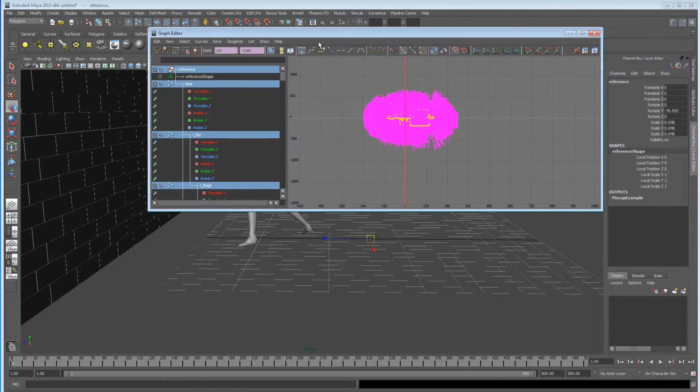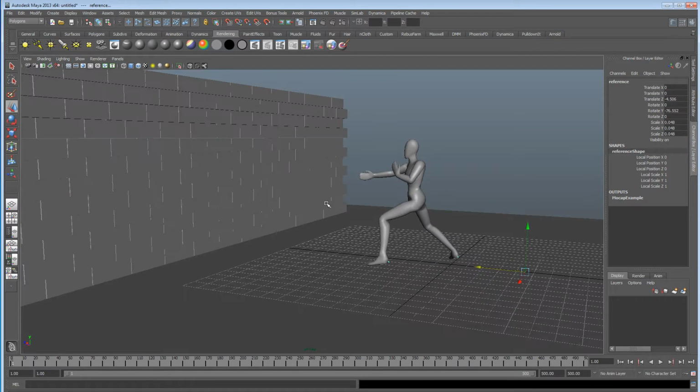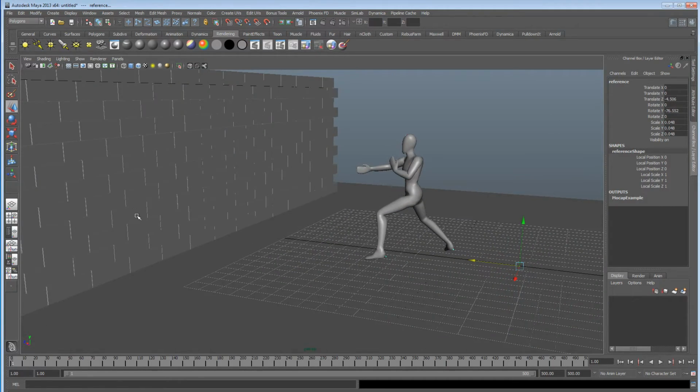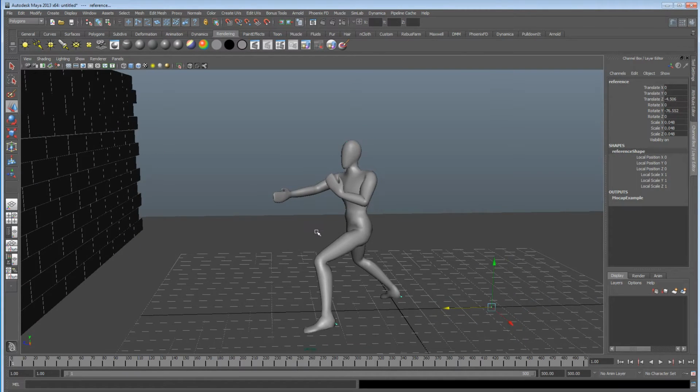And I do. Let's put them back here. So we've got a guy, we've got a wall, we've got a floor. So the next thing I think I want to do is, before we set up dynamics on this, I want to set up the particles on this guy.